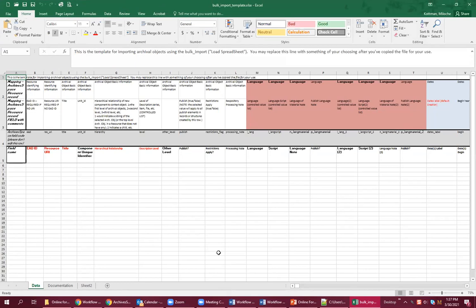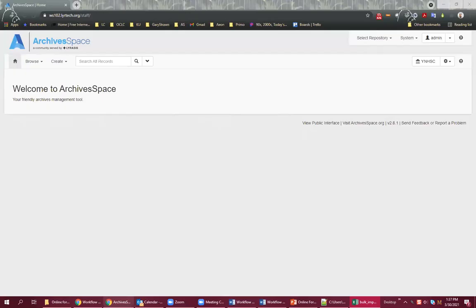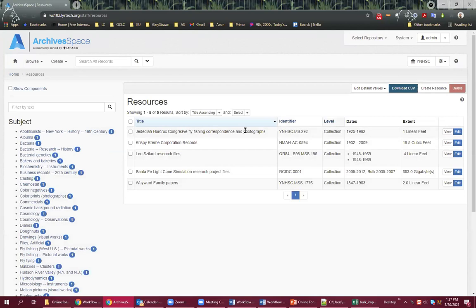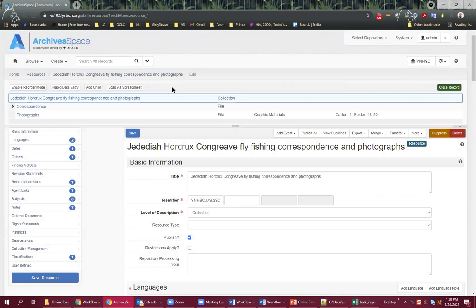Okay, so we want to add containers to the fly fishing guy, Horcrux, Jedediah, that's his name. So if you open up your Jedediah Horcrux record in edit mode, you'll see a load via spreadsheet button.